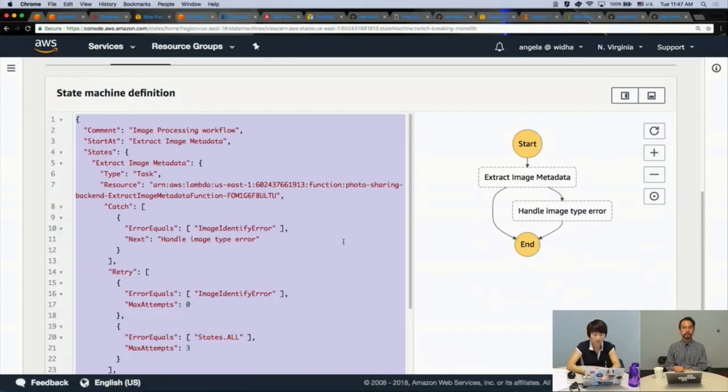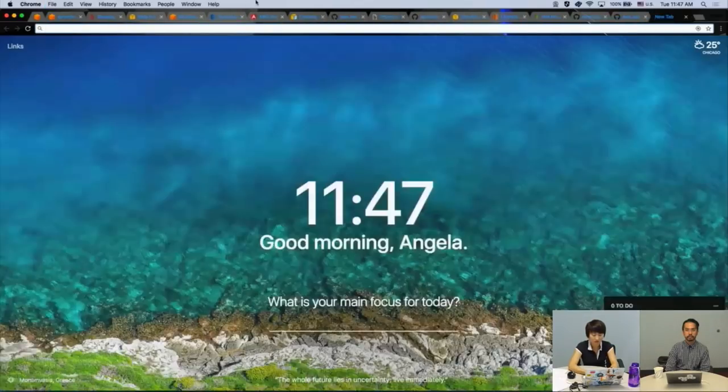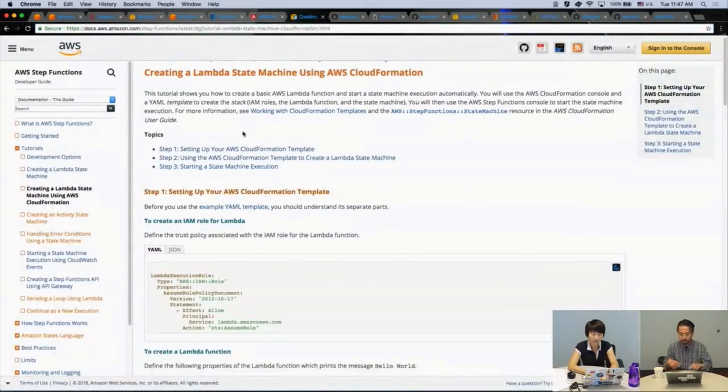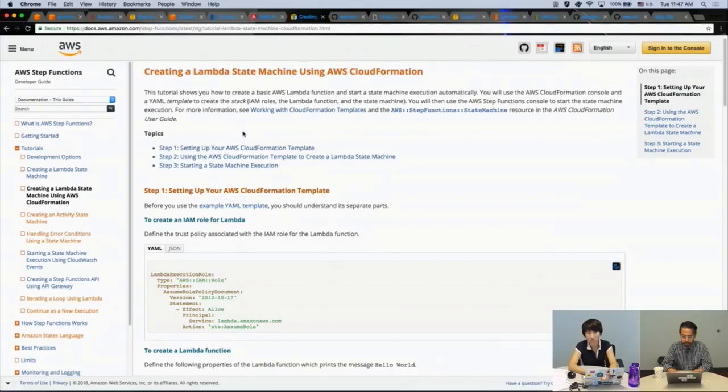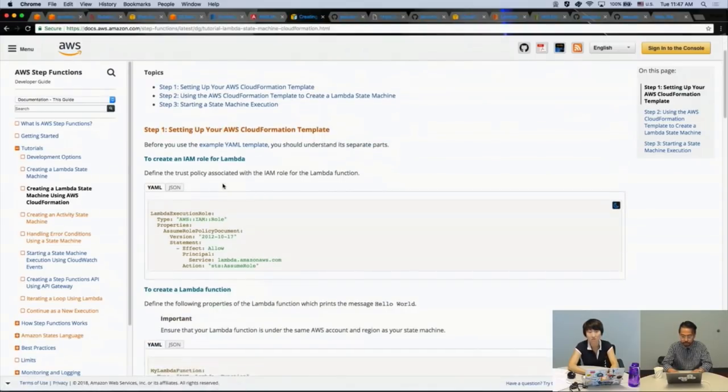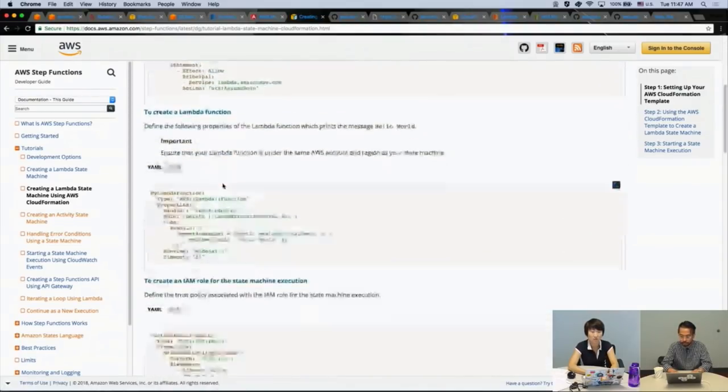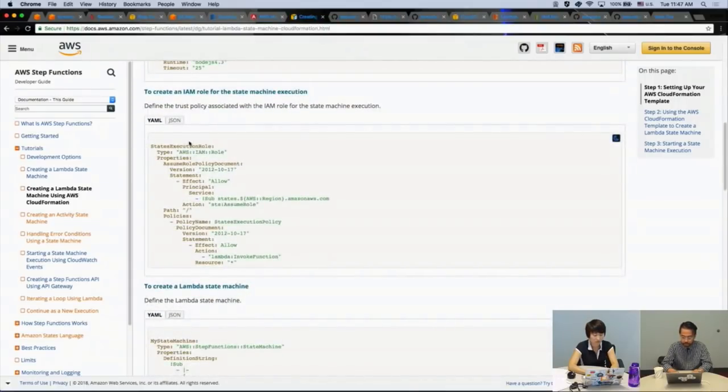And so what you can do with Step Functions, being part of your CI/CD and version control pipeline, is to actually use CloudFormation to deploy your Step Functions alongside the Lambda functions that it's made up of. We actually have a step-by-step tutorial in our documentation page showing you how you can set up a CloudFormation template. And we can also walk you through it here for a little bit.